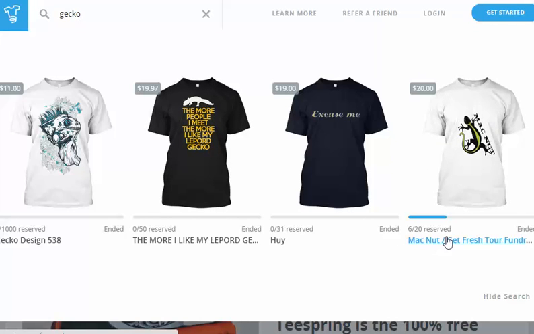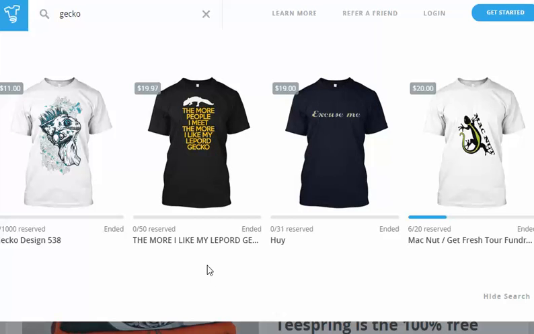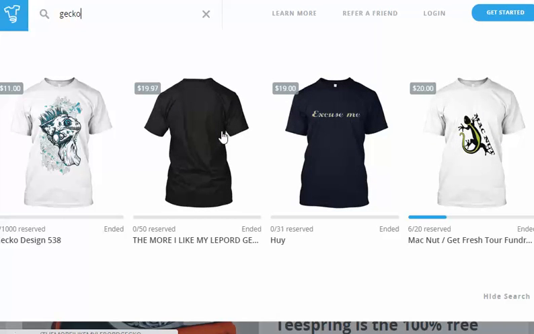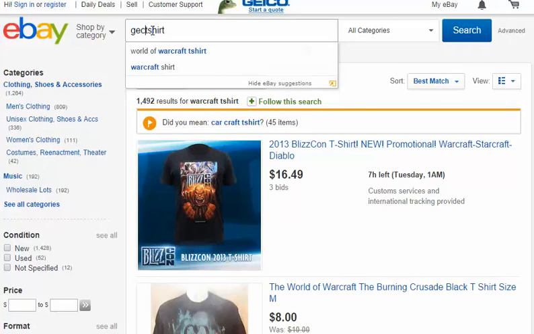But from the looks of it, Mac Nut, get fresh toast, that's obviously just their slogan. The only one I think here that seems related to geckos is this one: the more people I meet, the more I like my leopard gecko. So nothing really much going on, only 4 results, of which probably one or at most 2 relate to geckos. Let's quickly go over to eBay.